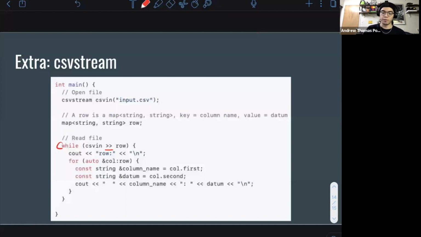This row is a variable which maps a string to another string, right? The key in this map is the column name. So this might be something like tag or content. Those are the two most important ones for this project. And then the value is the datum, which basically means the information in this column and in this row, right? So you're going to use this row to basically access all of the information that you just read in on this iteration of the loop. Every time we read into this row variable in our while loop, the values are replaced with those from the next row in the CSV.